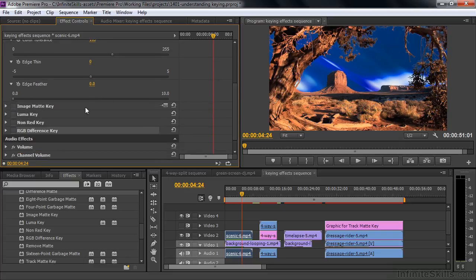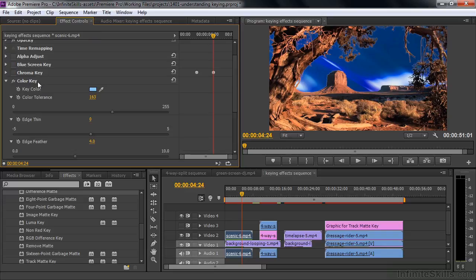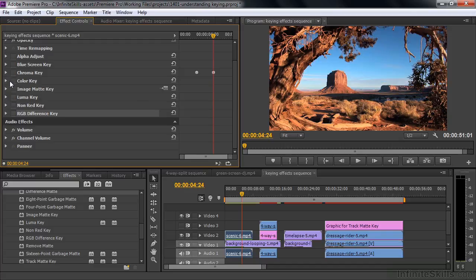And you can also edge feather. You can make it soft around the edges so you don't have such a harsh edge around the blue there. So really the go-to tool if you want to remove color is the color key. But the ultimate tool, the best one, is the Ultra Key. Turn that one off now.